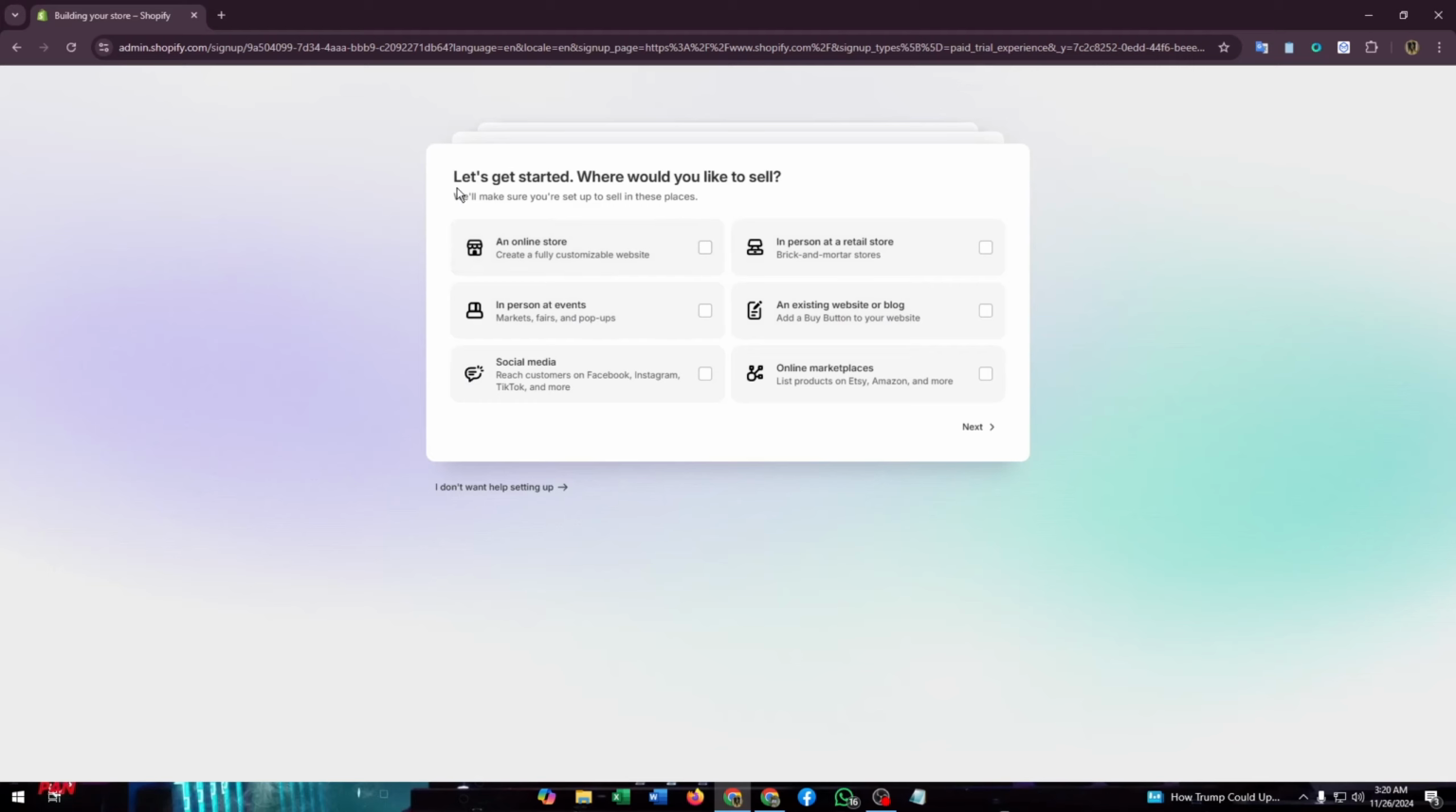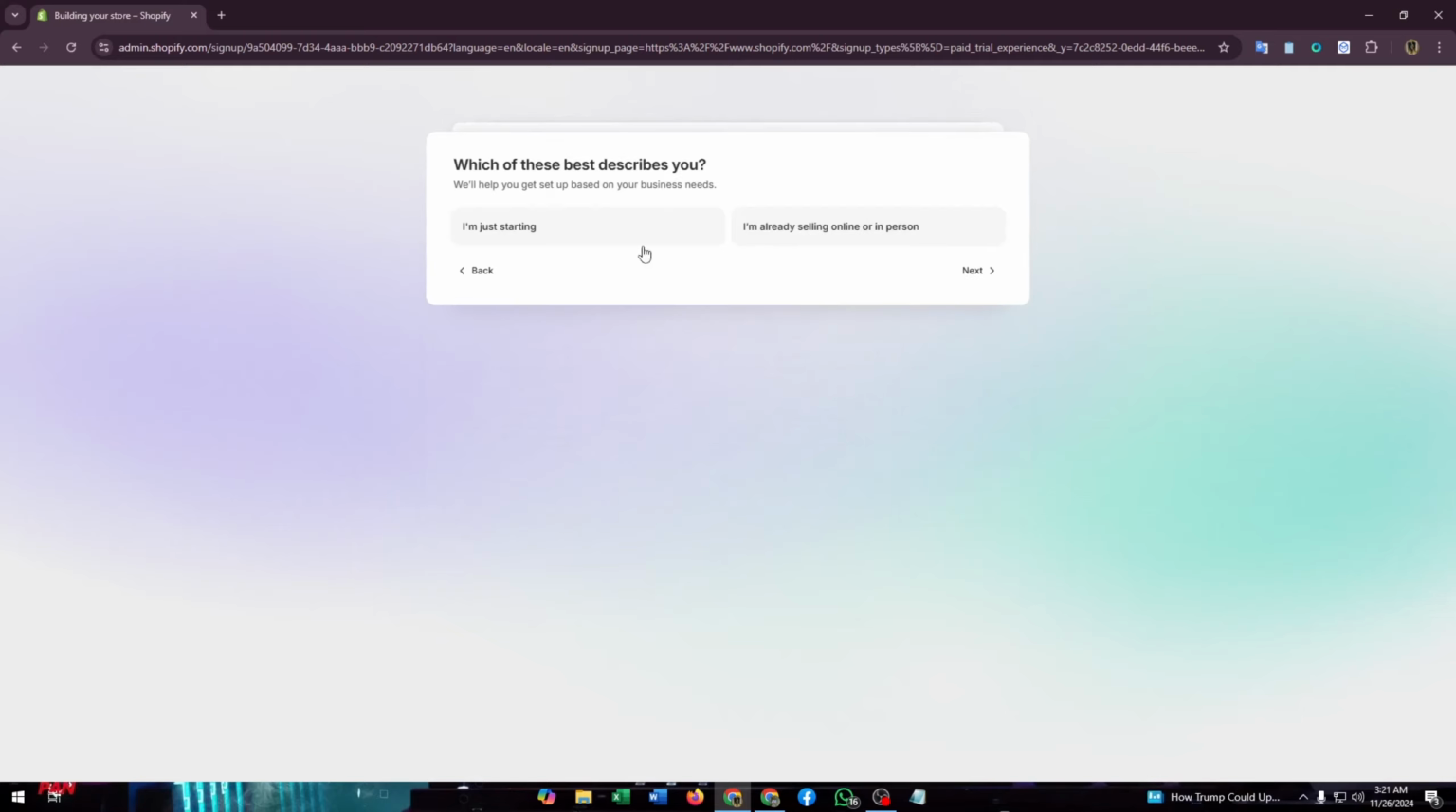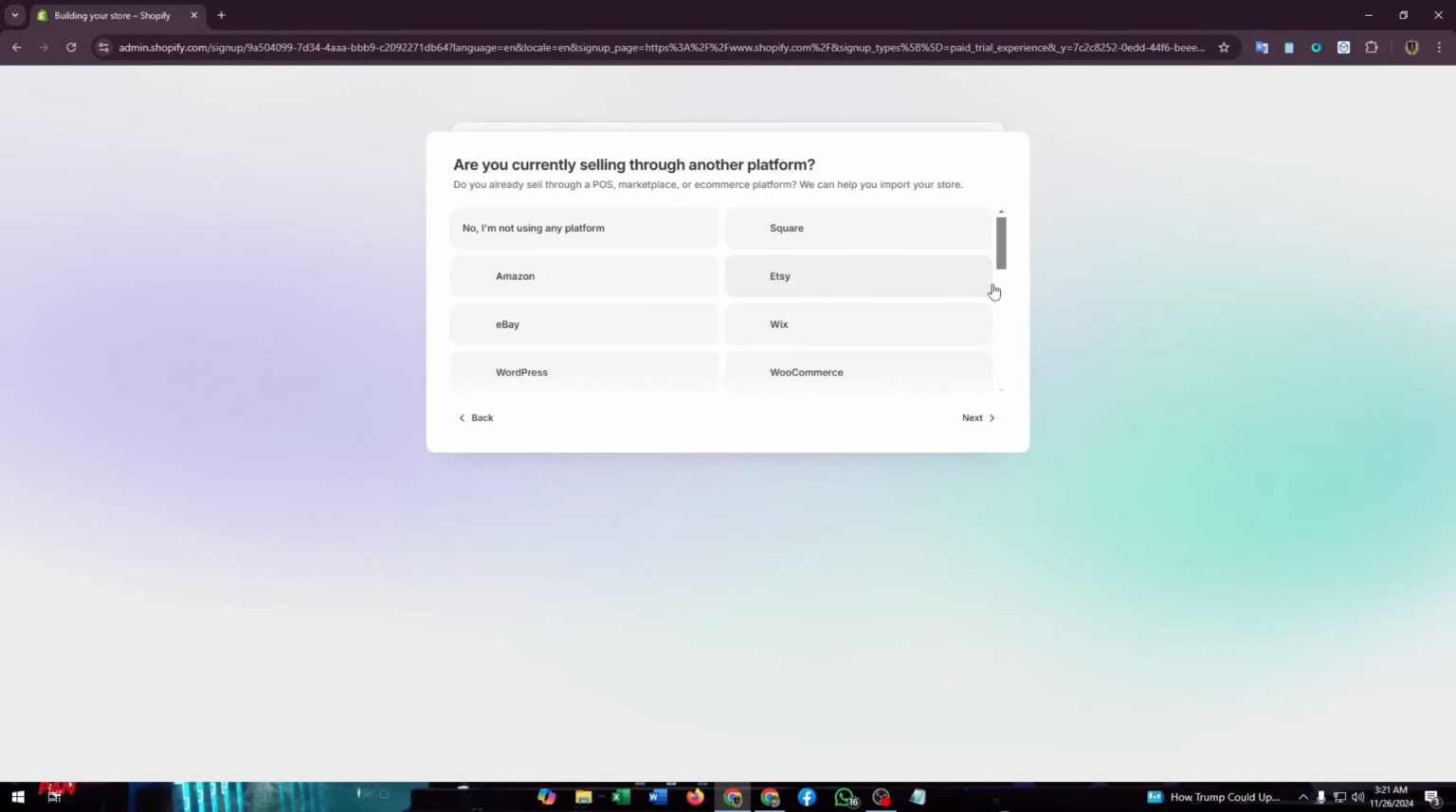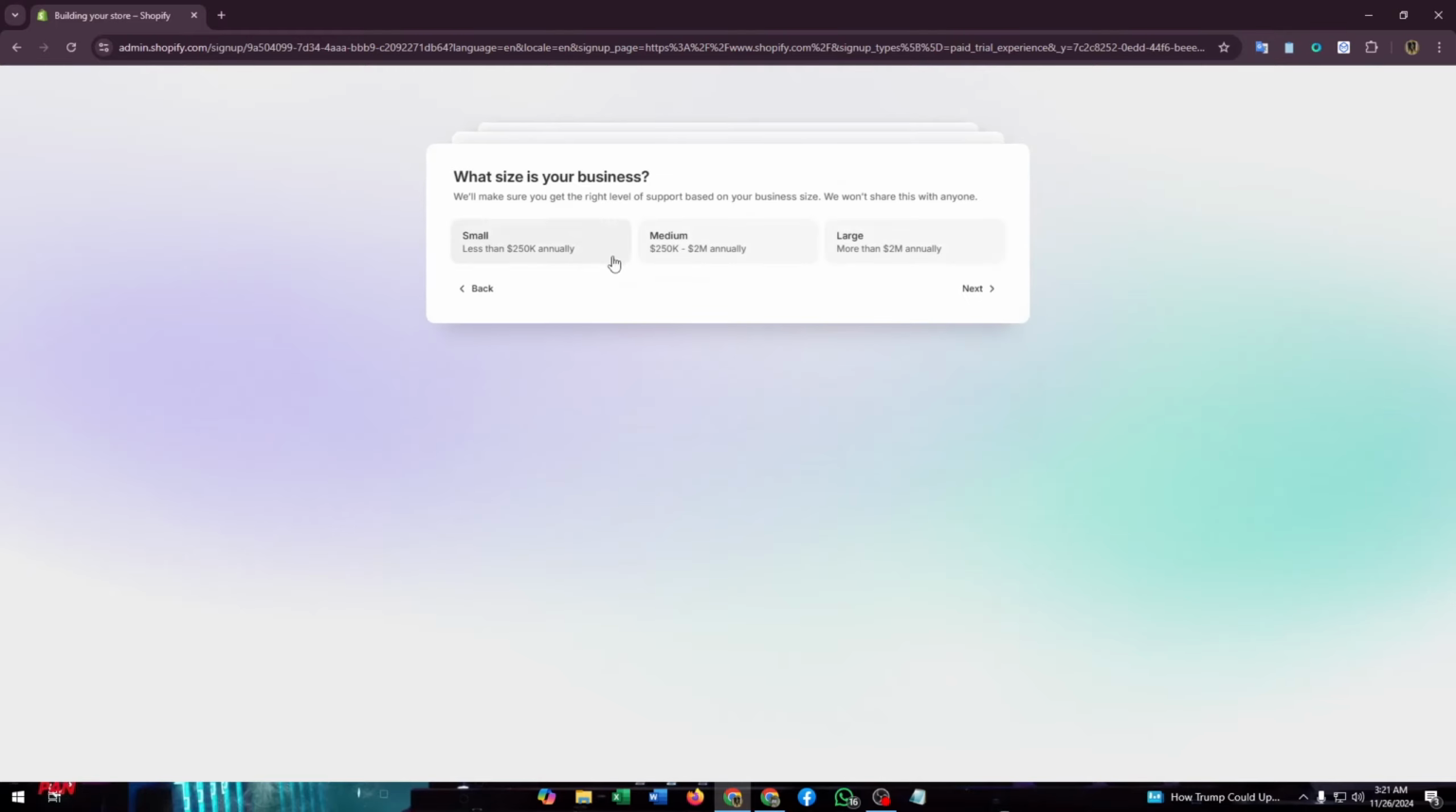Now from here you need to follow their guide, where would you like to sell. Select all of the options that describe your store best. Then click on next, and here, which of these describes you. I'm just starting, or I'm already selling online or in person. Select all of these.